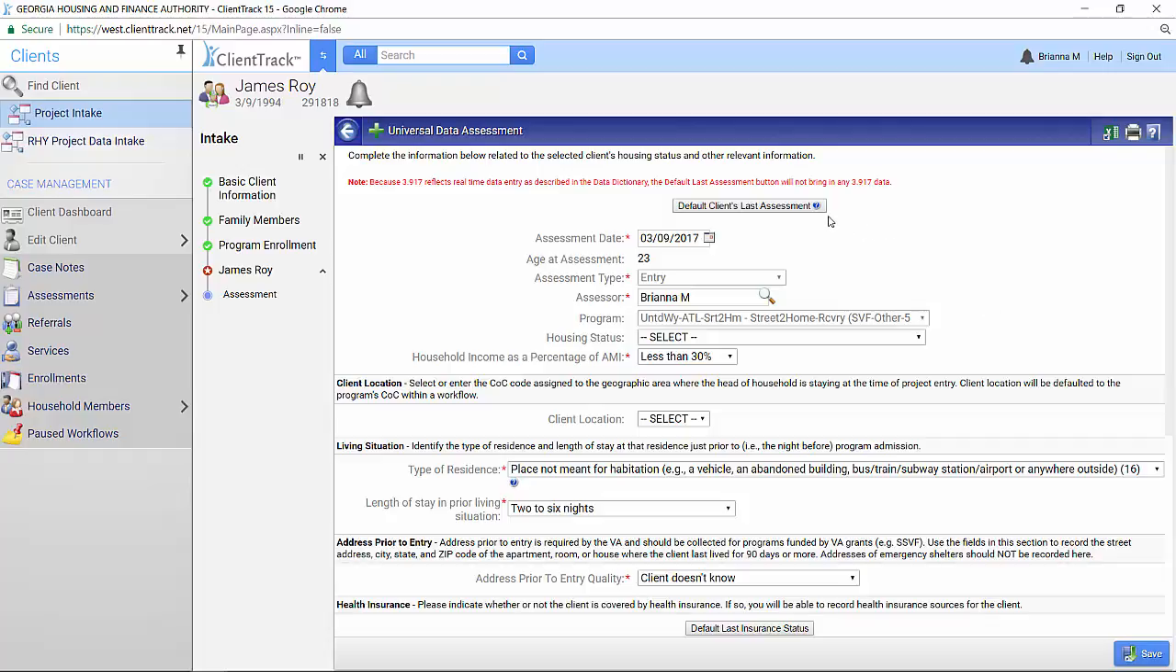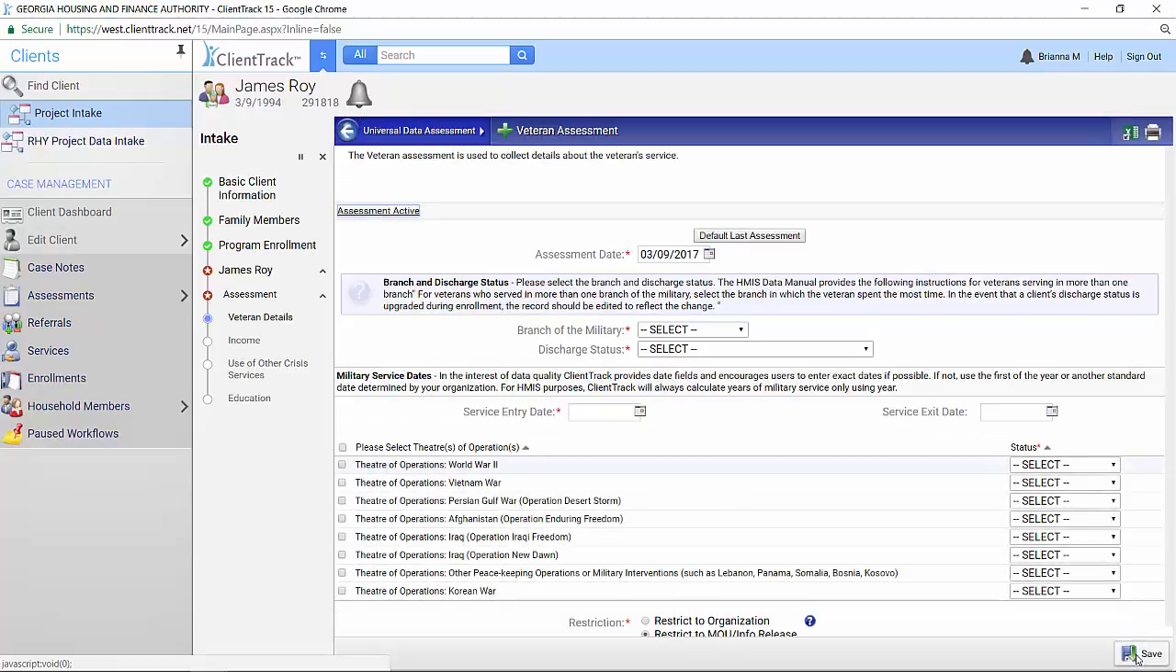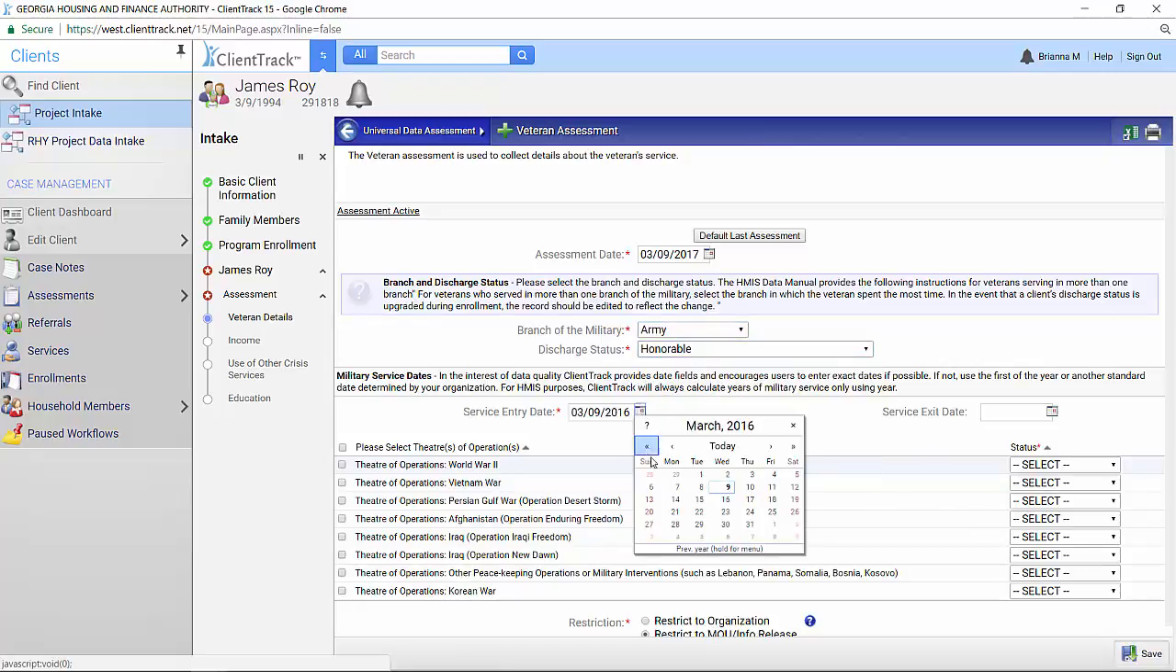You'll notice at the top of each assessment an option to default the last assessment. This will not apply for brand new client intakes, but it may be relevant for enrolling clients into other programs. Now, you'll notice some conditional logic here. Because we entered James' veteran status as yes on that first basic information form, we are seeing the veteran assessment pop up. So we'll complete that and click Save to move on to the next step.